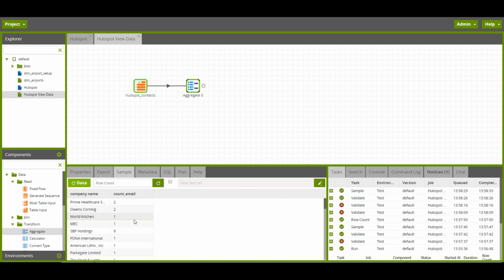And here we can see the list of distinct companies we've got, and then the number of email addresses we've got from that company.